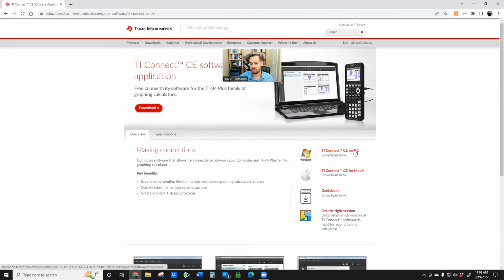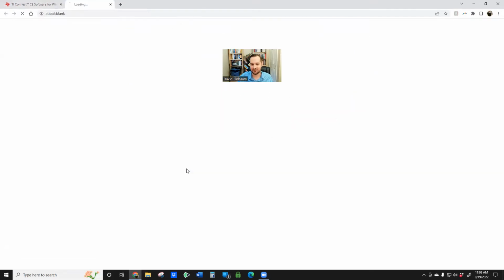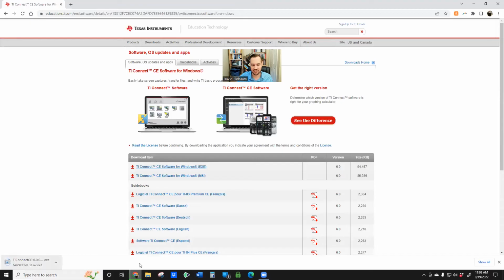If you have a PC, you'll click on that. If you have a Mac, you'll click on that. I have a PC, so I would click on that. There's a bunch of different things here, but all you need to do is click on that first one and download it. It's going to download automatically, but I'm just going to cancel that because I already have it on my computer.